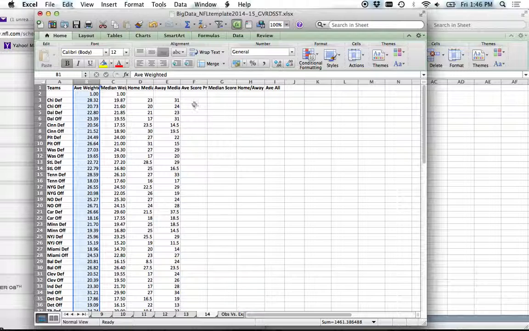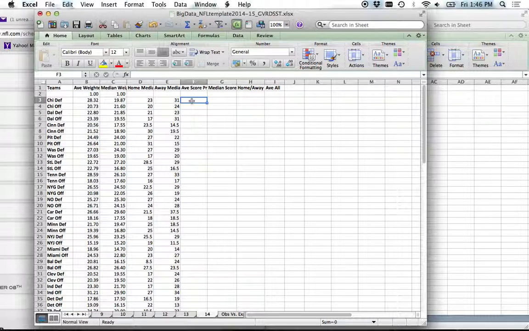Okay. So how much is Chicago going to score? How do we find that? Based on this column here. Remember we did that yesterday, right? Yep, exactly. So here's what we're going to do.